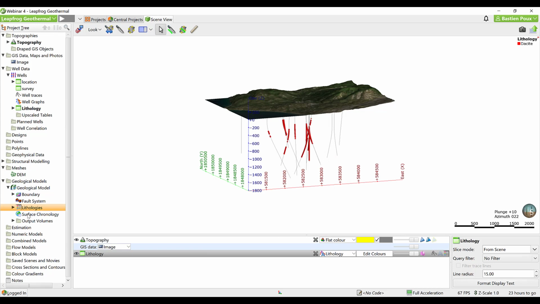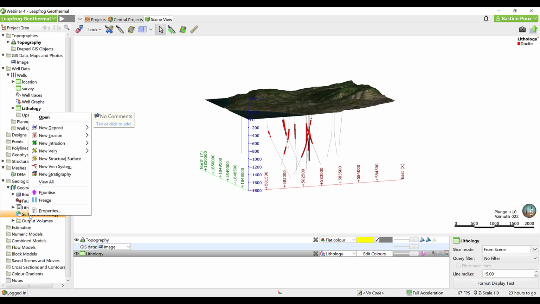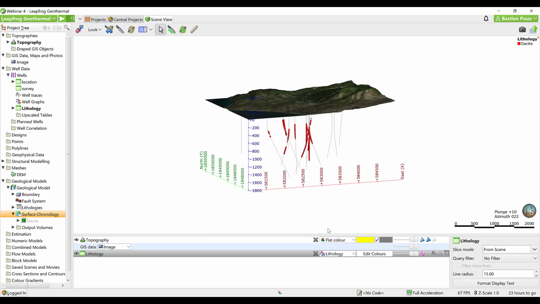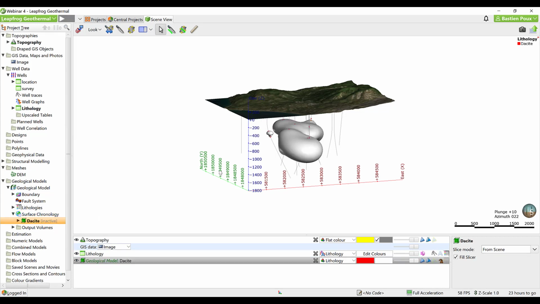We start by the youngest lithology, which is going to be the intrusion. We're going to right-click on Surface Chronology, select New Intrusion from a base lithology. In the window that opens, we're going to select for the entire lithology our dacite, which is the intrusive body. The andesitic tuff and the basement are outside of the dacite. They are older. This lithology is called dacite. You can click OK. Once it's done processing, you can drag in the surface dacite into your 3D scene.